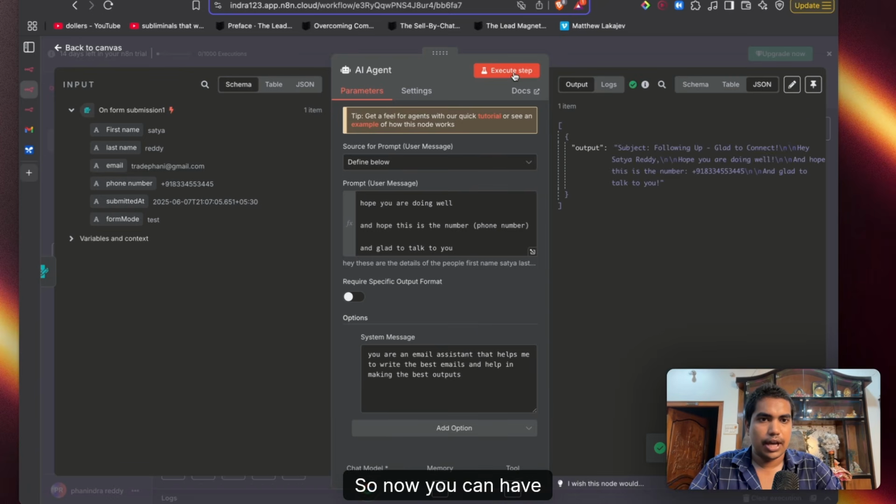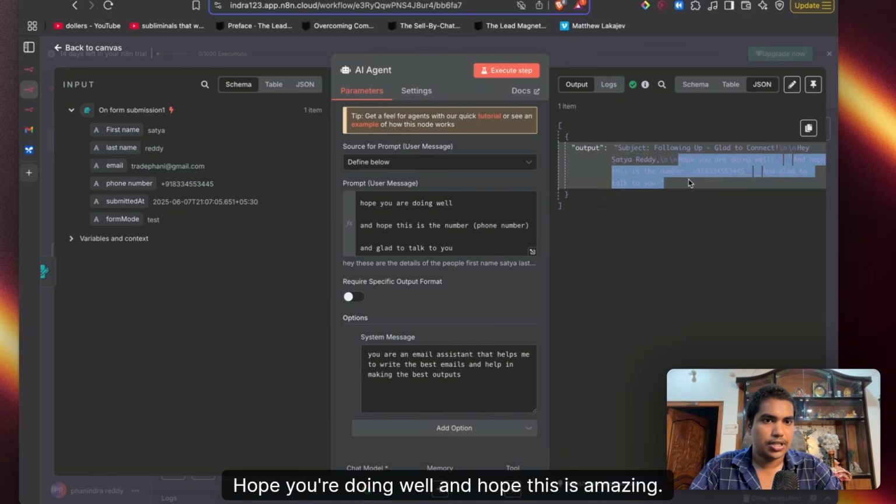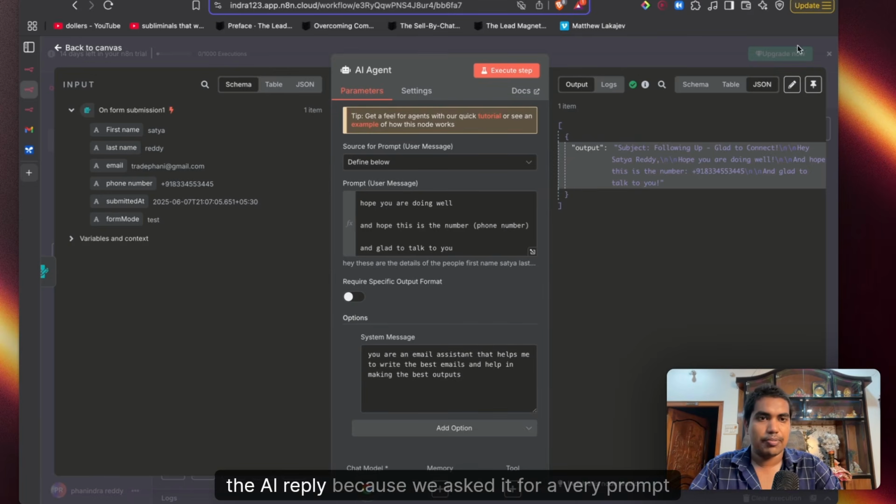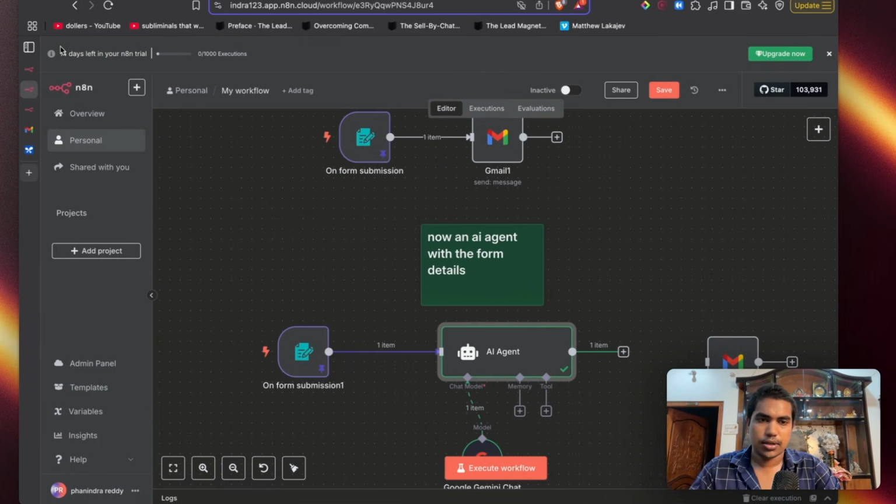So now you can see the output is subject following up, glad to connect with you. Hey Satyaradi, hope you're doing well and hope this is amazing and hope this is your number. Glad to talk to you. That's actually the AI reply because we asked it for a very prompt reply. So the AI can actually change different things in this.